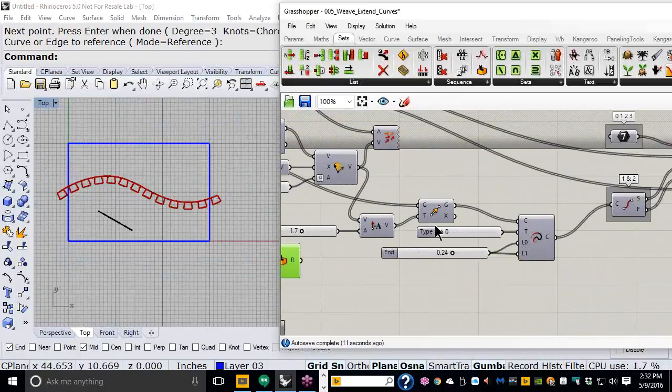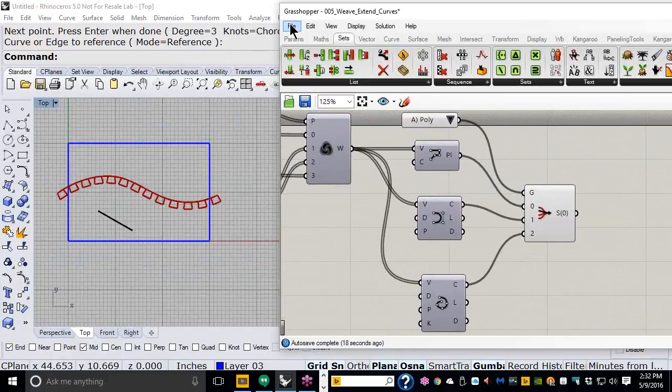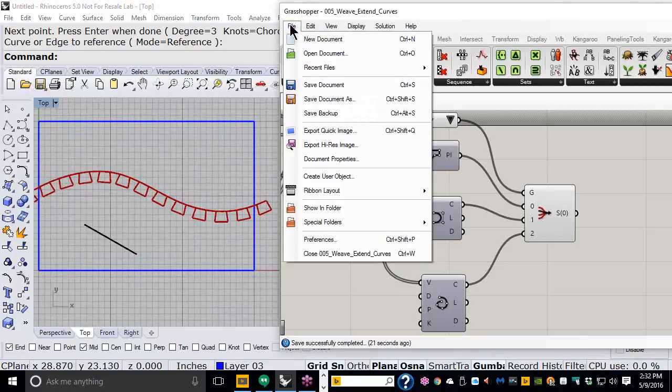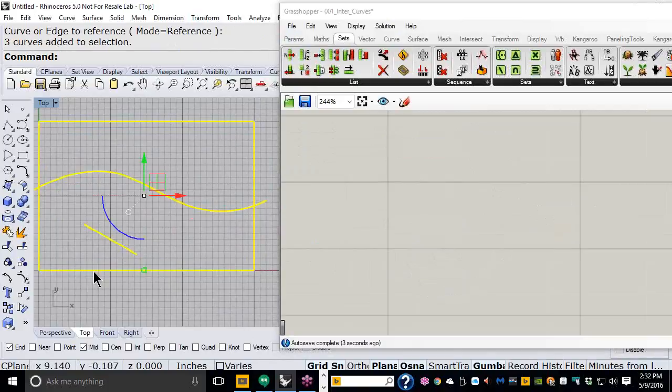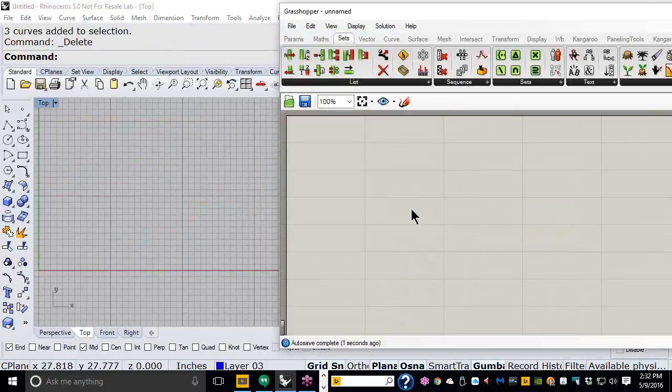Okay? So I'm going to leave this one. I'm going to save it so that we can move on to the next exercise. Any questions with this one? Perfect. Nobody has a question, so we are going to leave it right there. Close it and delete all of this and open up a new document.